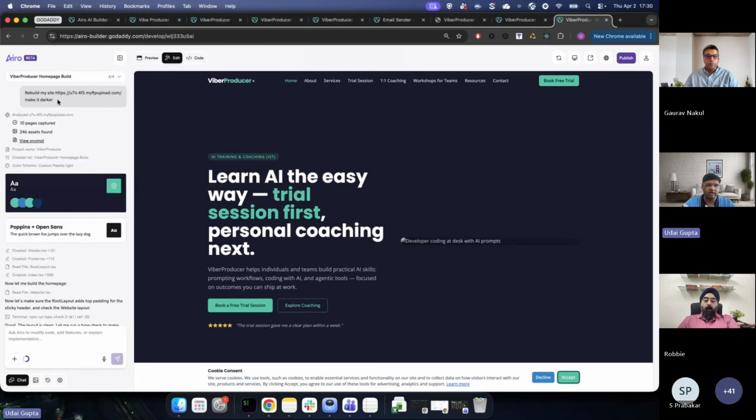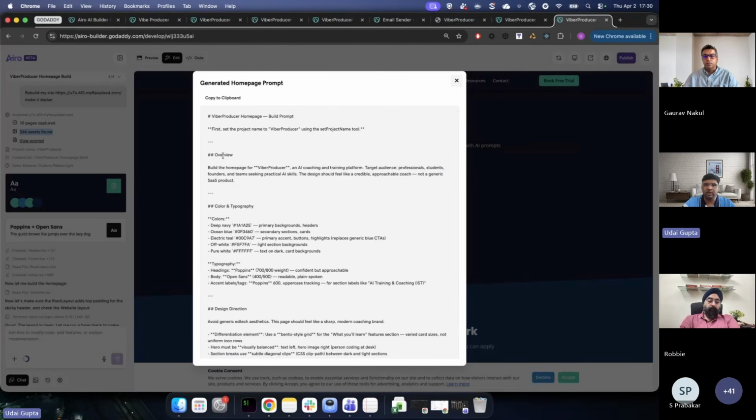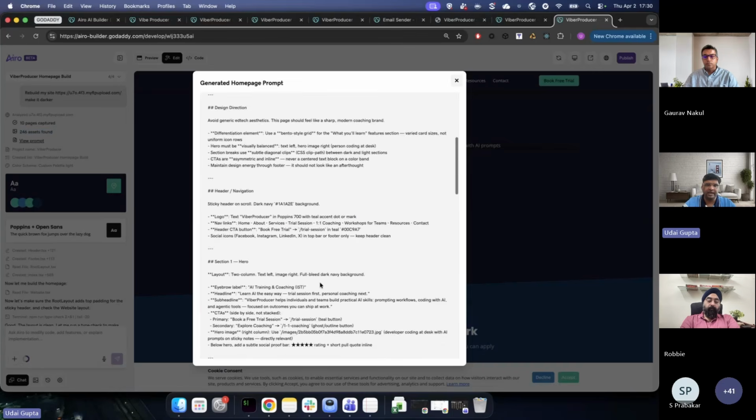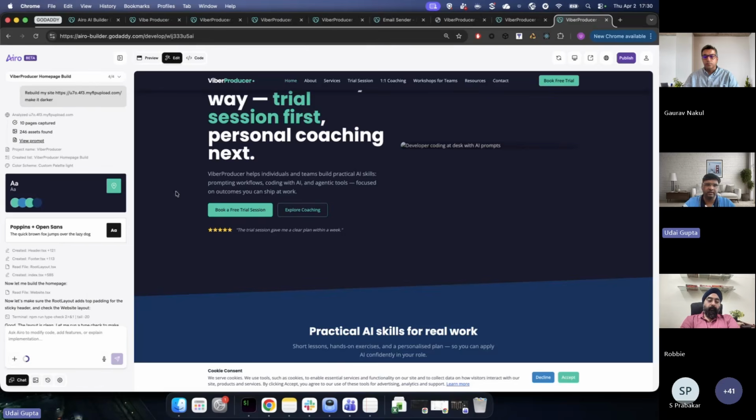So we gave this, make it a little darker, and it did finish. It essentially captured 10 pages from that site. It captured the images and other assets that were there. It generated a prompt based on the instruction that you have given, where it would generate a deep navy, ocean blue, and some color scheme. And that essentially is then used for building or rebuilding the site.